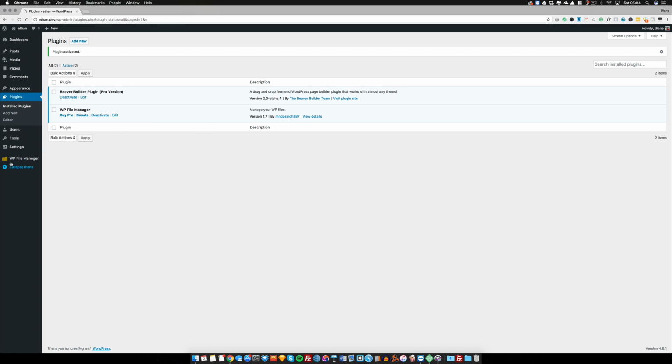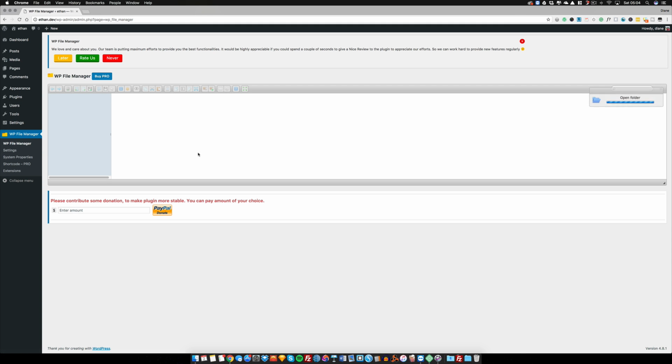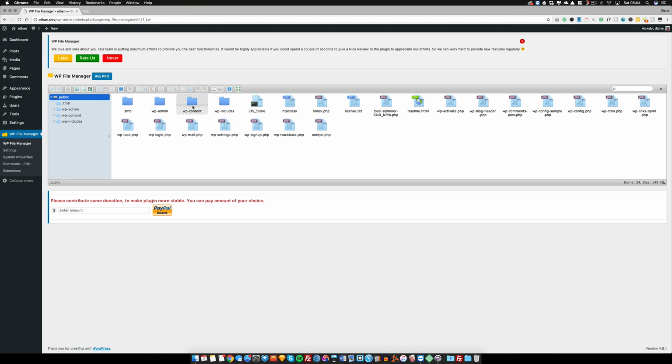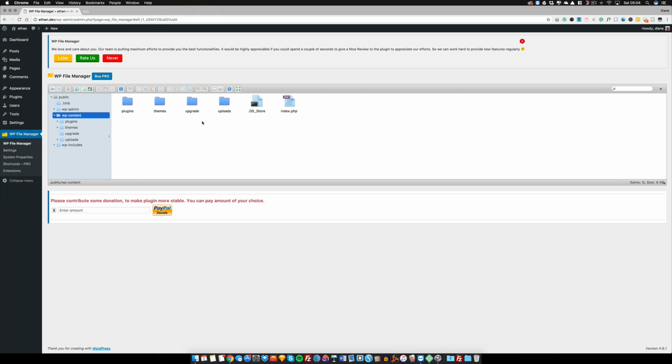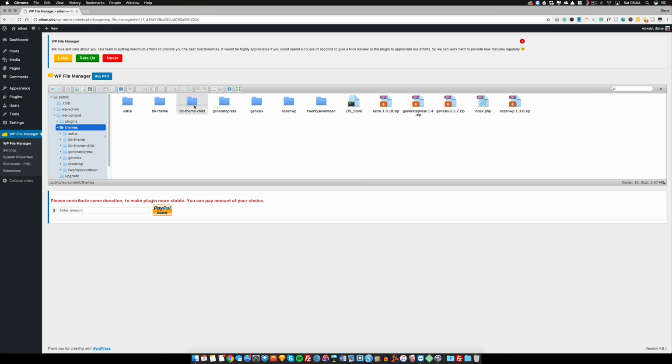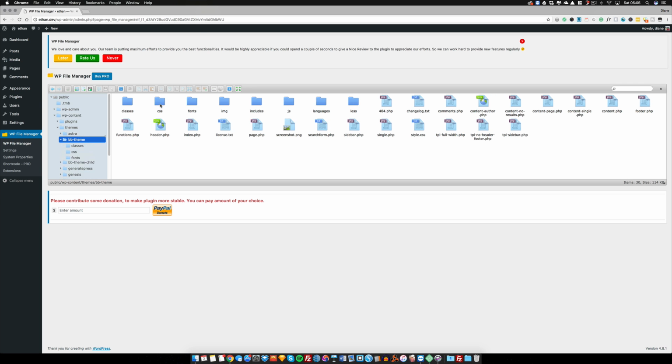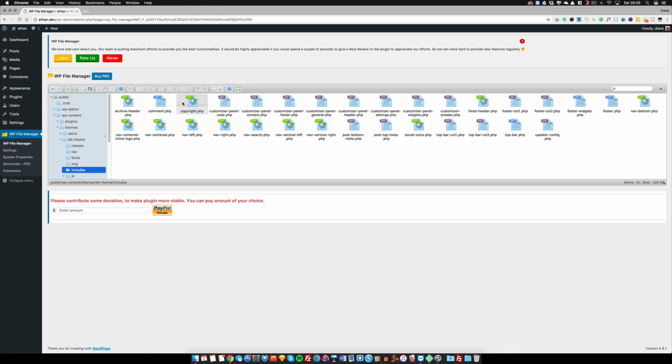And what this does is it gives us access to the files. So if I go to WP File Manager, I can now look at my WP content folder, etc. So what we need to do here is click on WP content and then click on themes, and we're using the child theme, but we need to actually go into the BB theme itself. So let's click there. Next, we need to go into a folder called includes. And the one that we need to update is the one that says copyright, okay?